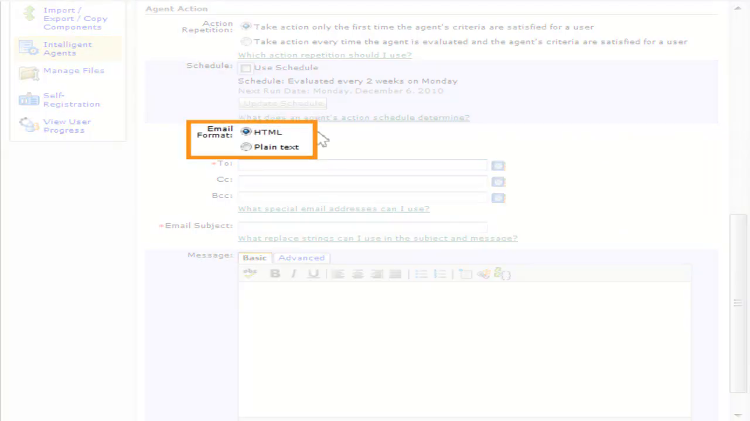By default, the email format is set to HTML. By using HTML, you can add formatting and visual interest to your message. However, you may choose to use plain text, as some recipients may have their email configured to reject messages containing HTML.